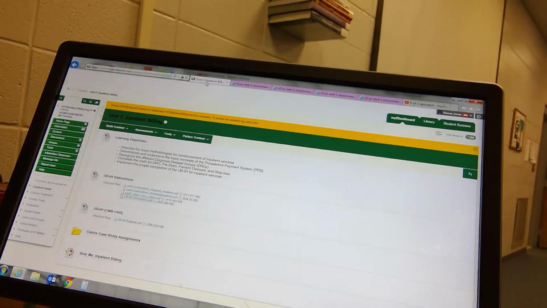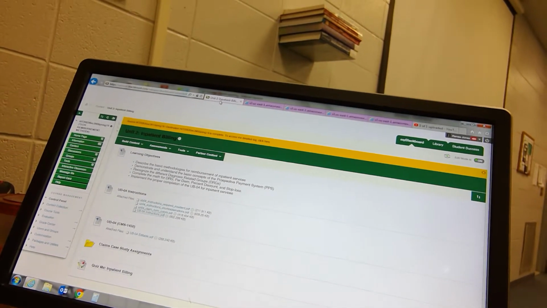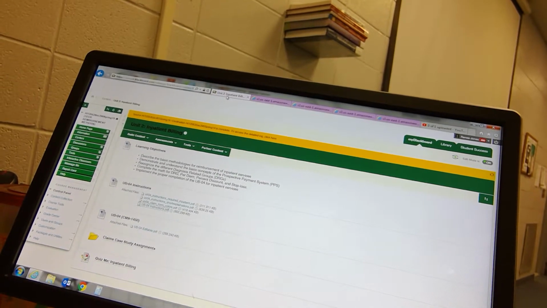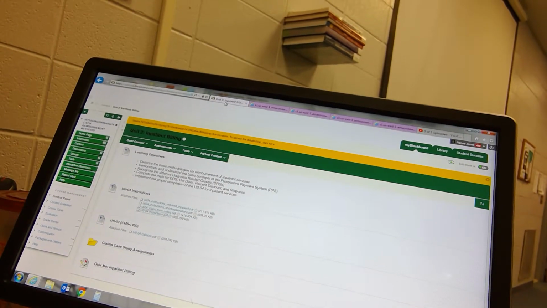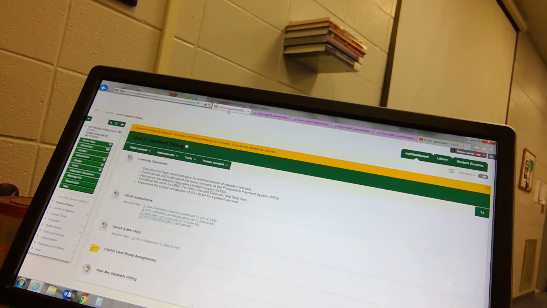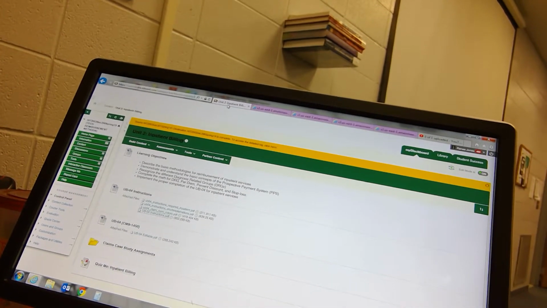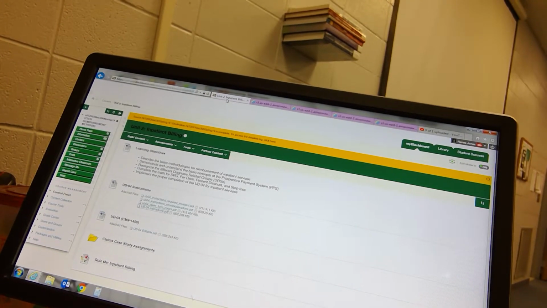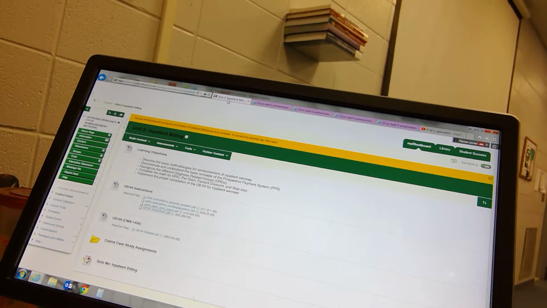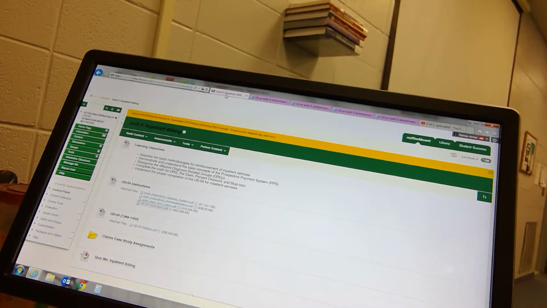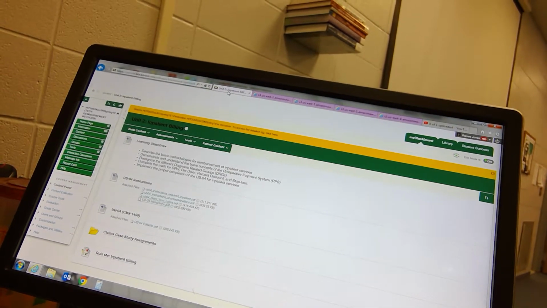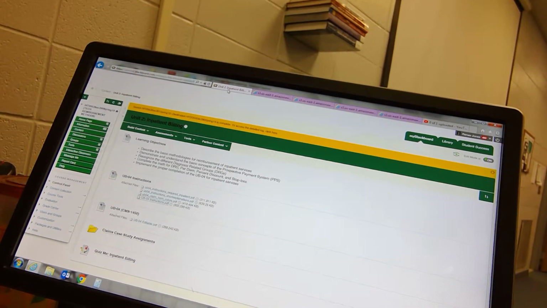So here we have the learning objectives, which is basically what you should be doing when you are in this chapter. We have the UB-04 instructions, and the UB-04 is the claim form for inpatient billing. We have claim case study assignments, and then we have the quiz me for inpatient billing.